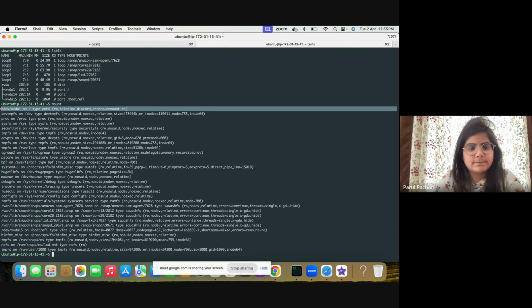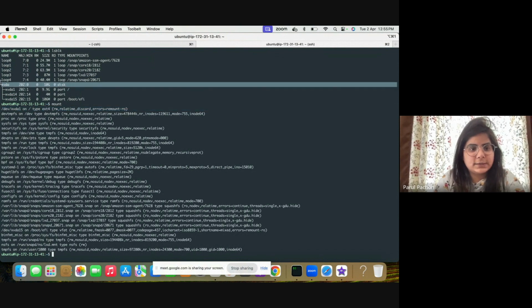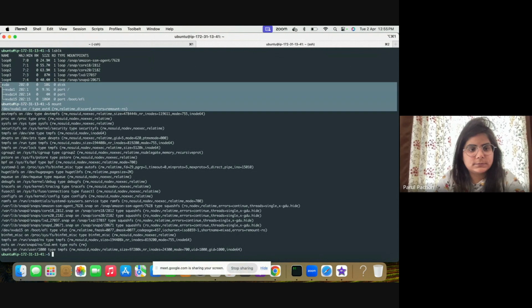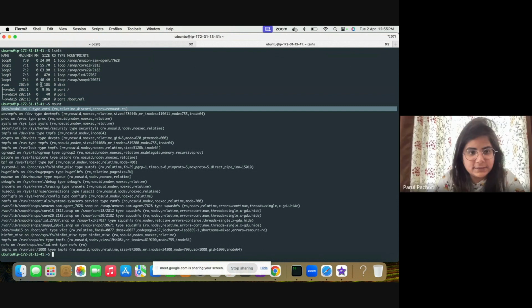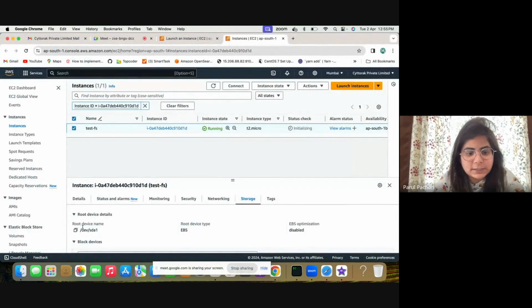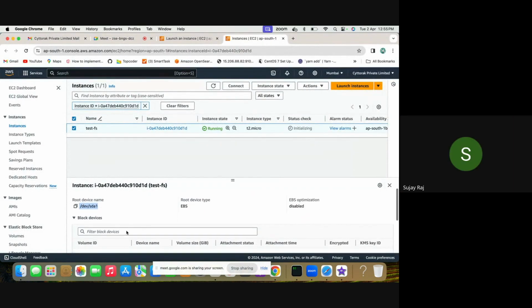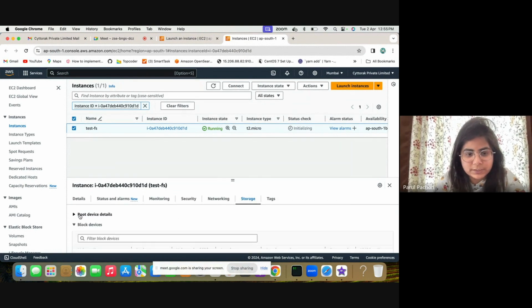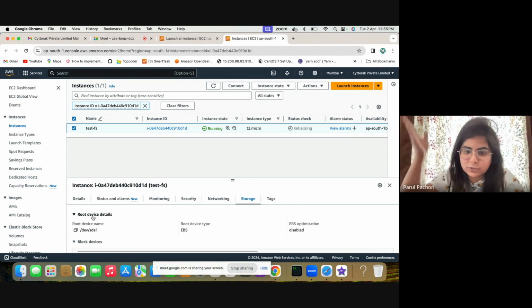Do you see the size here? This is the disk size. In the EC2 console, show the path, the device name. Here, this is the device name. It doesn't show the path because it's a root device, no? Root device details. So root device is always on slash.